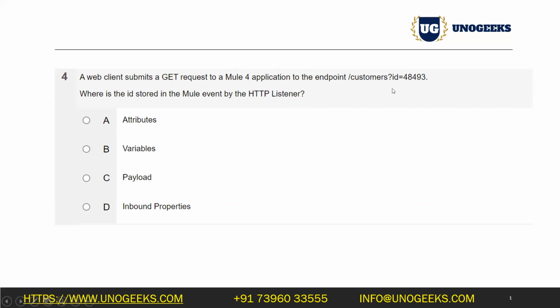And in the Mule debugger, we saw that we have different properties: attributes, variables, payload. We don't have inbound properties. Inbound properties were a part of Mule 3, and they are not present in Mule 4. So the answer to this will be attributes. We saw that URI parameters were residing under the attributes section, right? So here the query parameters also reside under the attributes section.